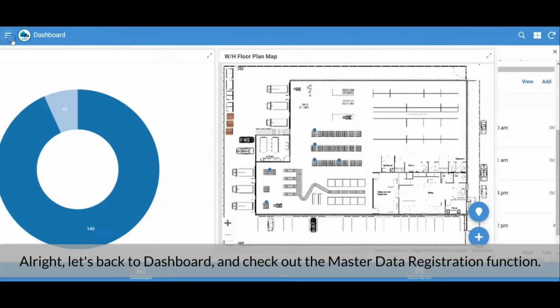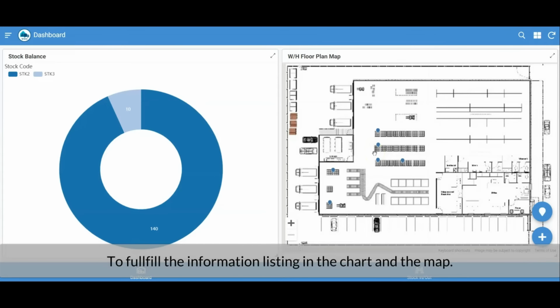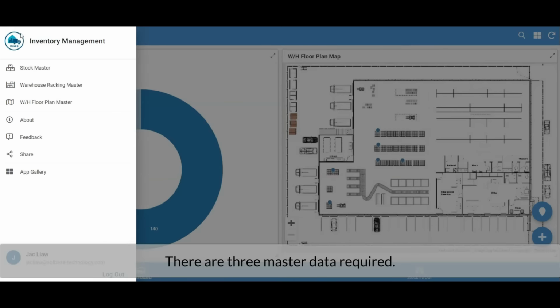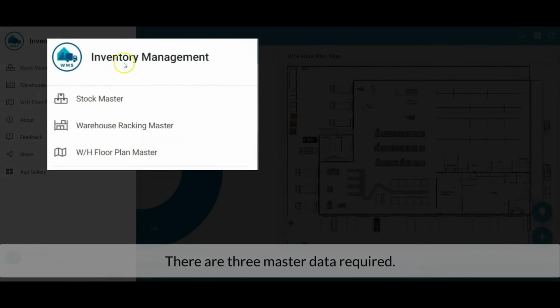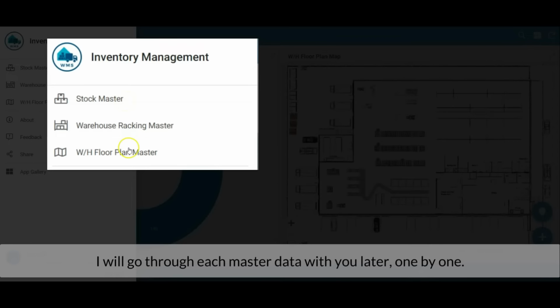Alright, let's go back to the dashboard, and check out the master data registration function to fulfill the info listed in the chart and the map. We are required to register the data first. I name them master data, and I group them in the menu. There are 3 master data required: the stock master, warehouse racking master and warehouse floor plan master. I will go through each master data with you later, one by one.